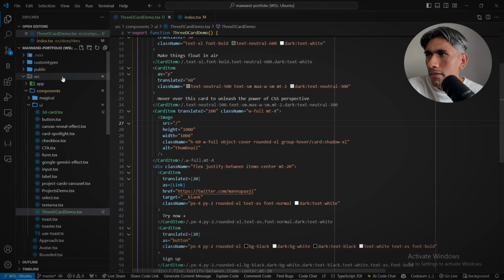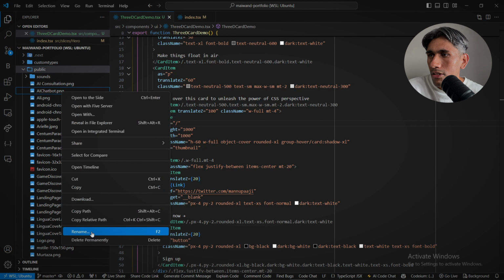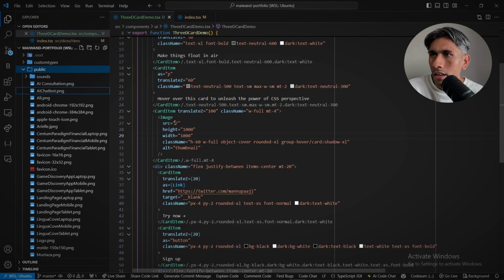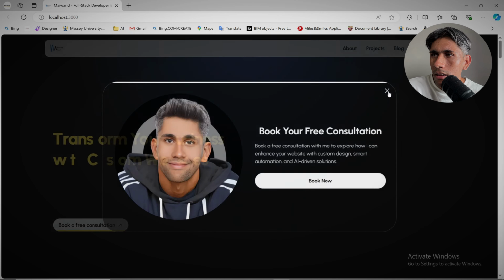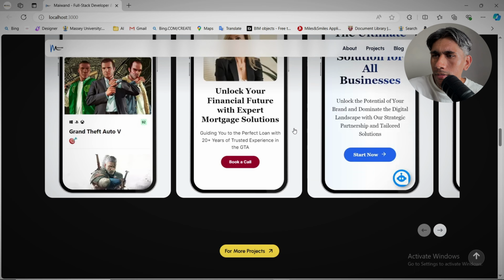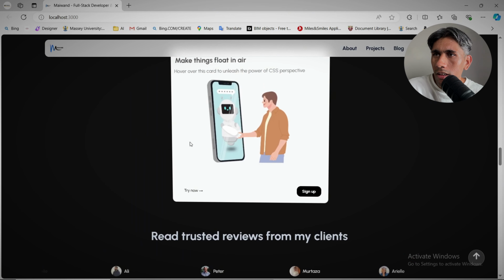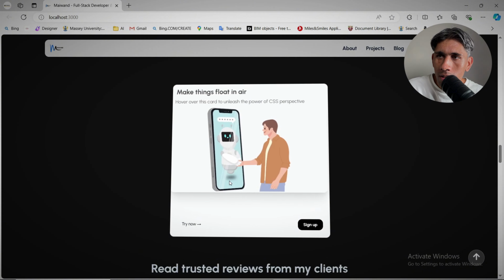Let me just see in my public folder what I have. AI chatbot, and just copy the name and paste it right there, and then call it PNG. So this will work. Yep. So if I scroll down, yep, as you see, it's very simple to use.